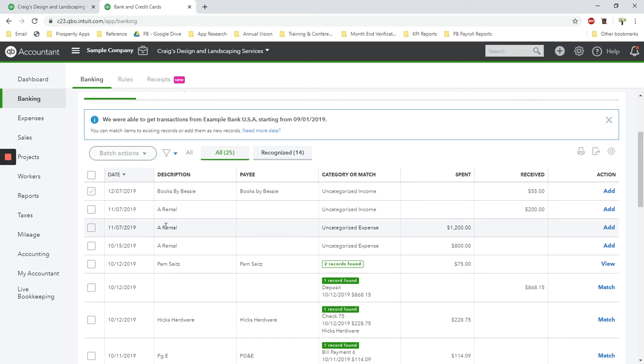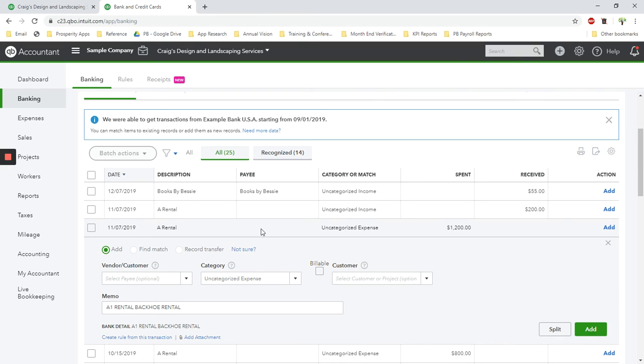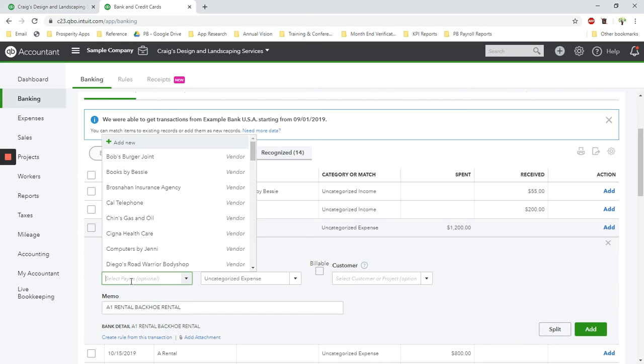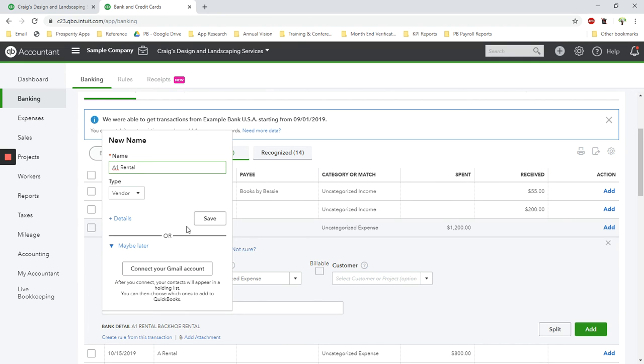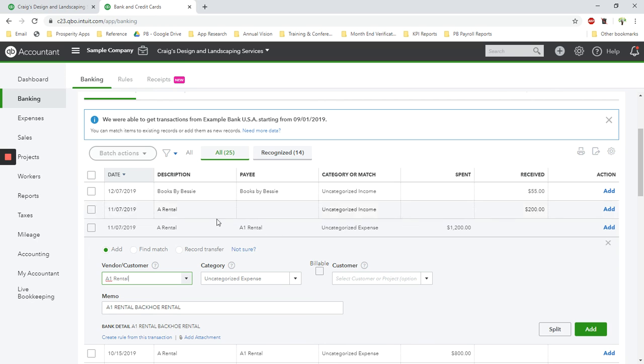But the fact of the matter is all that is a description from your bank, and it's not actually assigning a vendor to the transaction in QuickBooks. In order to do that, you need to actually assign it a payee here. So when you click on this, it'll open up the details. And then in this drop-down list, we need to choose a rental, which in this case, it seems, let's see, are they even in here? No, they're not. So we would have to add them in this case. And now it has assigned a payee. So if you look at this one here, yes, they've assigned it to Books by Bessie, and that's good.